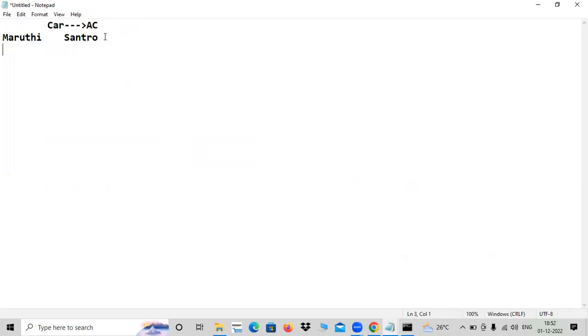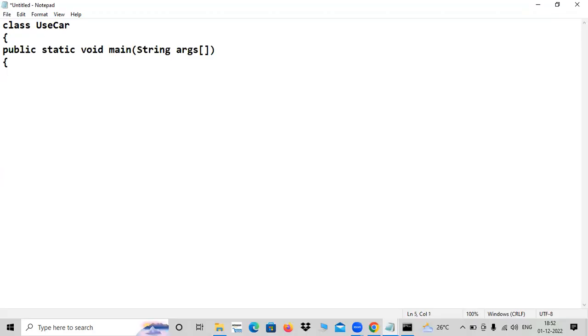Okay, right. Now we will write another class where main method is present. Class UseCar. Public static void main. Only for the sake of main method, we are writing this. First job is, let us create object for Maruti and Santro.